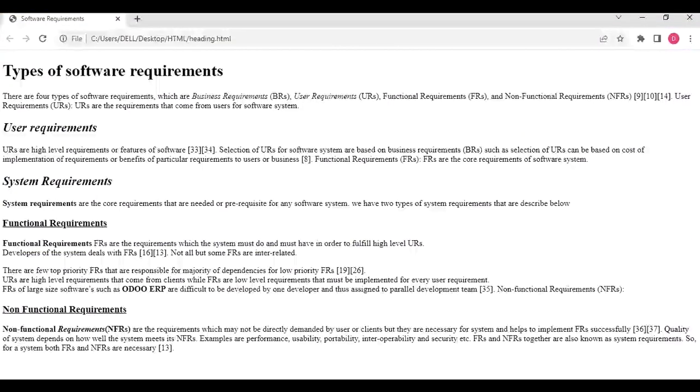Now we will come to the browser and refresh. There is no change in the properties, because we have not formatted any text, we have not changed the main body contents, but we have enclosed all the headings and paragraphs inside the body.